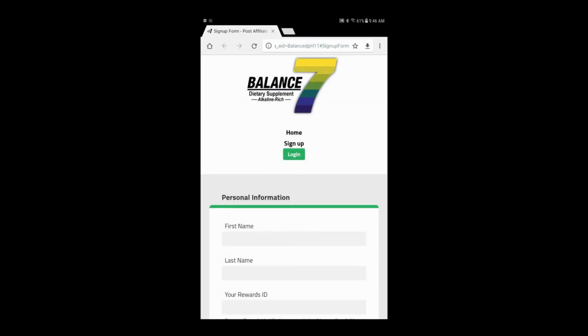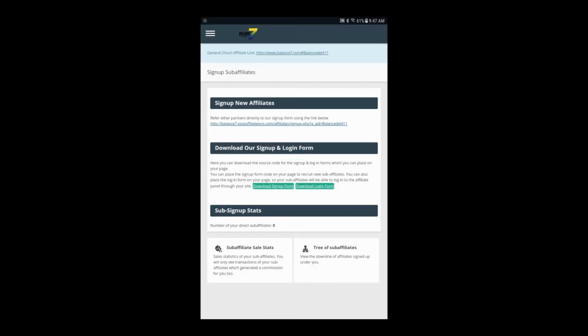So now we'll go back to the back office and I will show you what it looks like to actually send a link to someone. And I'll show you a couple different ways to do it. So let's say you want to send somebody your sales link because you found somebody who's interested in purchasing Balance 7, but isn't necessarily interested in the rewards program.